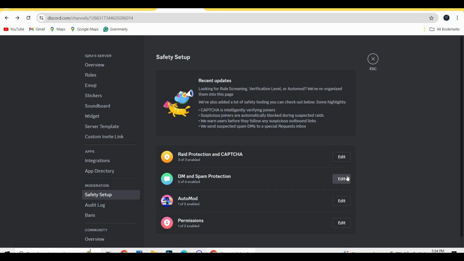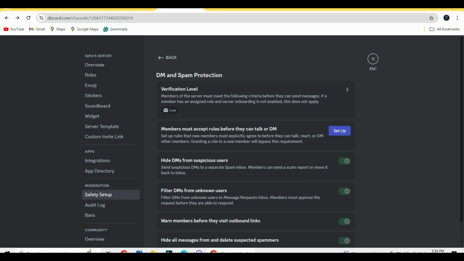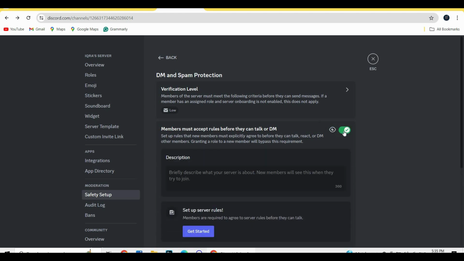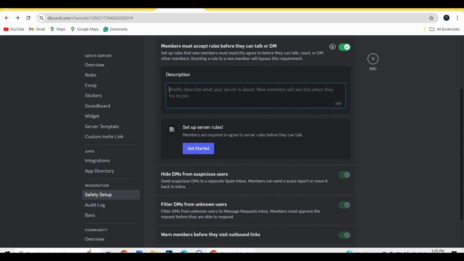Just simply click on edit, and here you will see members must accept rules before they can talk or DM. So here you have to click on this setup button, make it enable and write the description over here. Once you're done with your description, then you have to hit on get started.